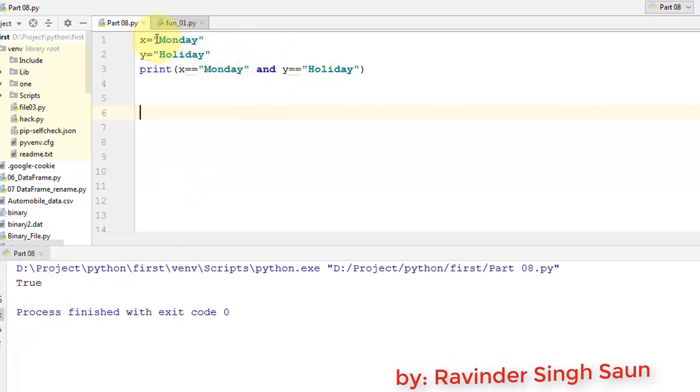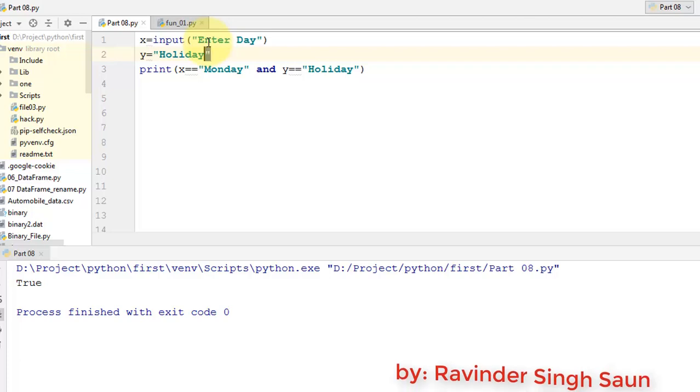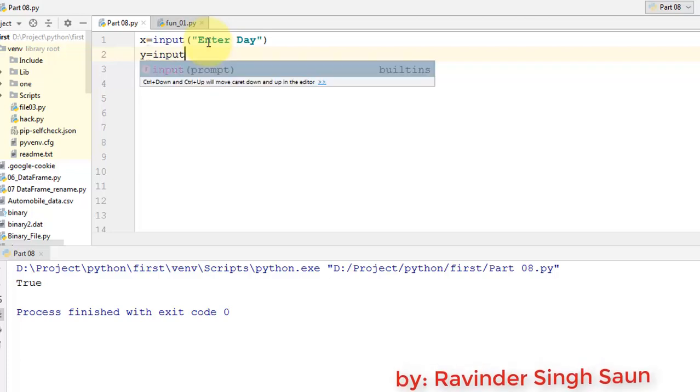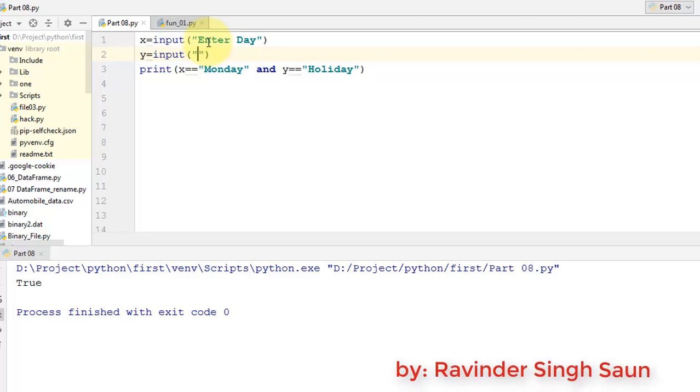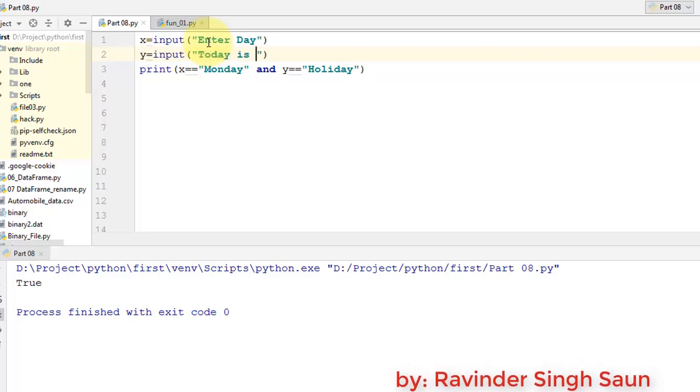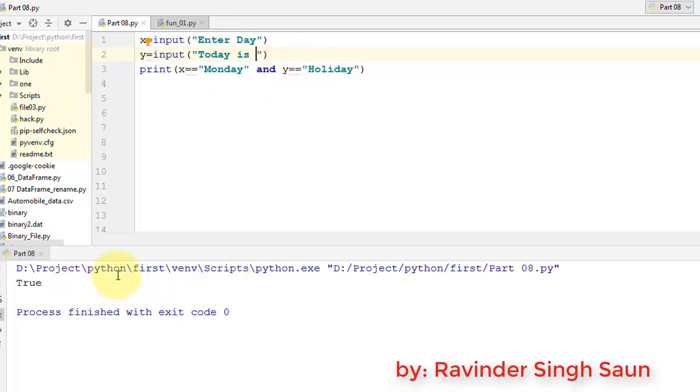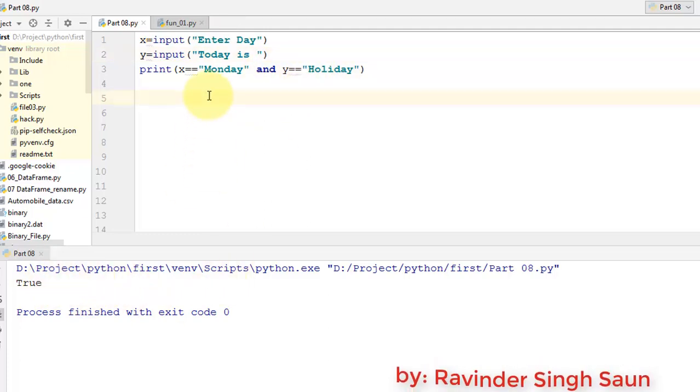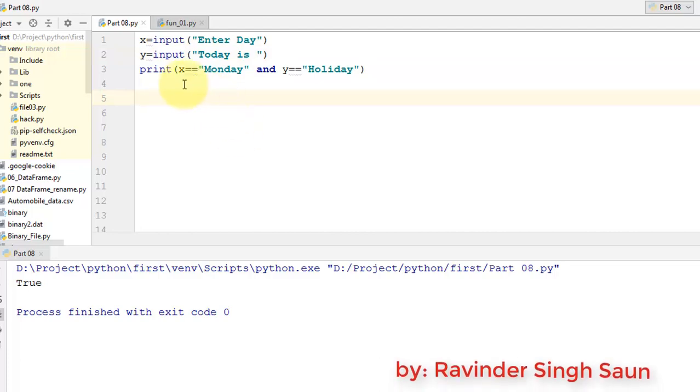Now we can take input instead, right? We can have an input, and let's say enter a day, and now let's input whether today is a working day or a holiday. Depending upon this condition, if it is a Monday and it's a holiday, then I should be getting a true. See how I have framed this program.